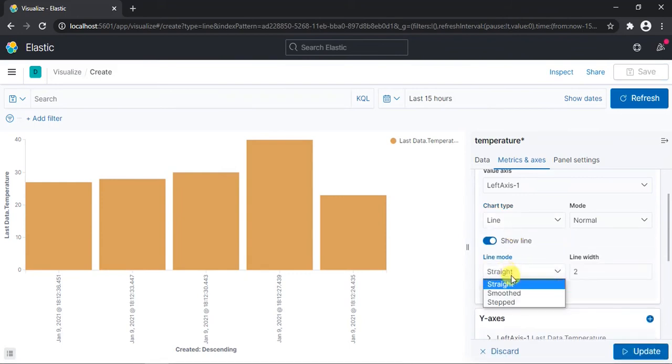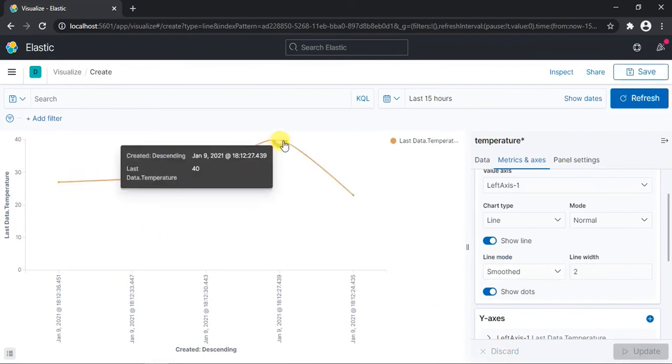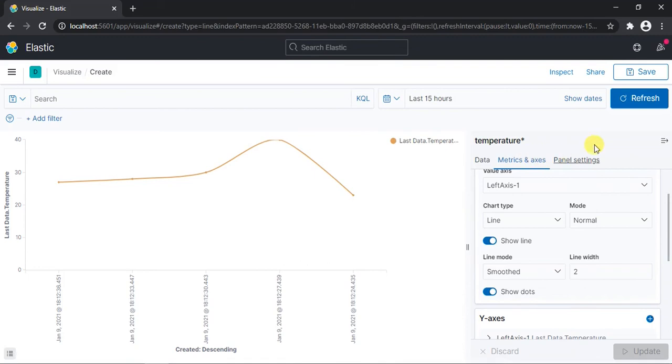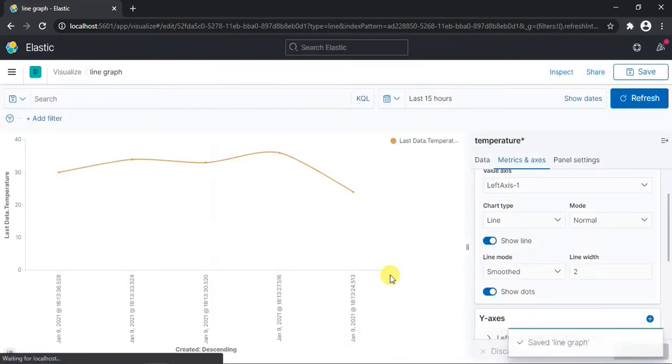And you can also update the line. So let's say smooth line. So instead of that curved line, it will show you the lines in a smoother way. So let's also save this. Let's simply name it as line graph and click save.